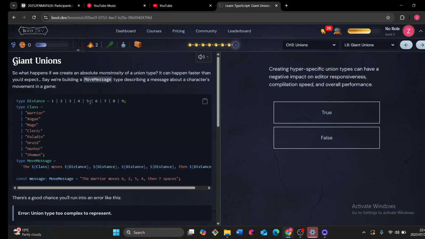Let's move on. Giant unions. Wow, there's a lot of unions. Okay, I'm making you a few by doing this because I realized I only knew a tiny bit of unions. It's a lot, guys. It's a lot. Okay, giant unions. Let's see. So what happens if we create an absolute monstrosity? I think I'm even learning to read by doing this. This will be interesting. Not only am I learning to code TypeScript, I'm also learning how to read English. Two is better than one, guys.